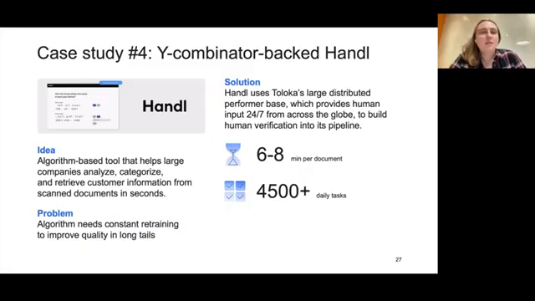The most interesting thing about all this artificial intelligence is that they don't have what people have. They don't have imagination, and that's where people come in. Once the task is marked as one that can't be run by an algorithm, Handle sends such tasks to Toloka. They go to the crowdsourcing platform and ask the crowd to check this document.